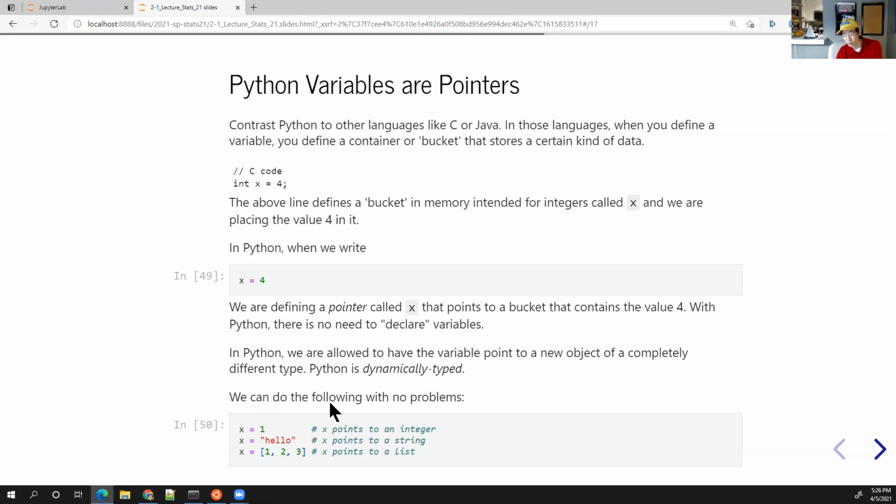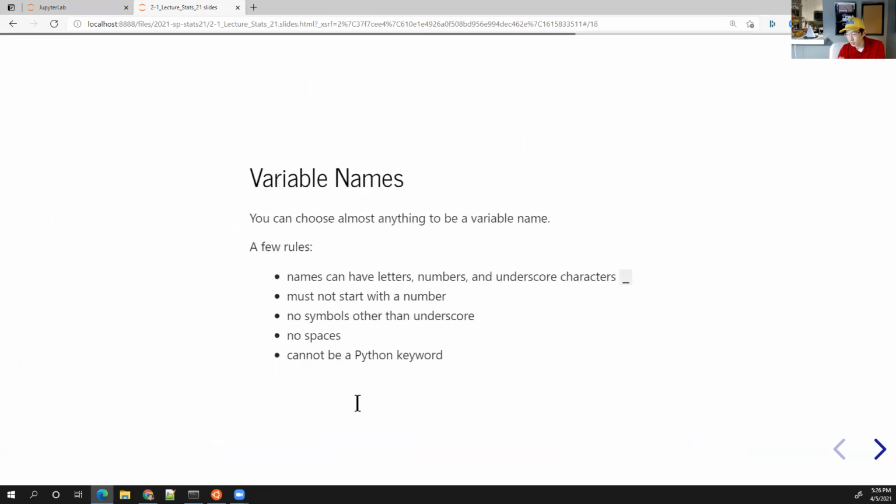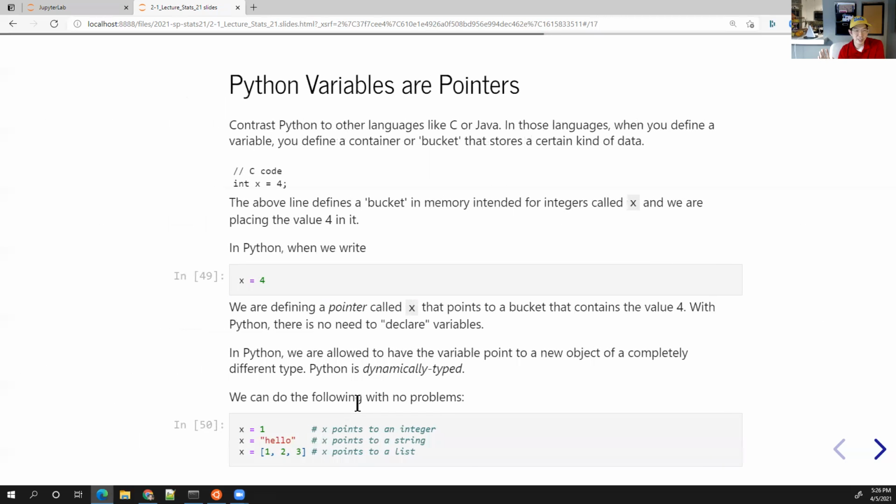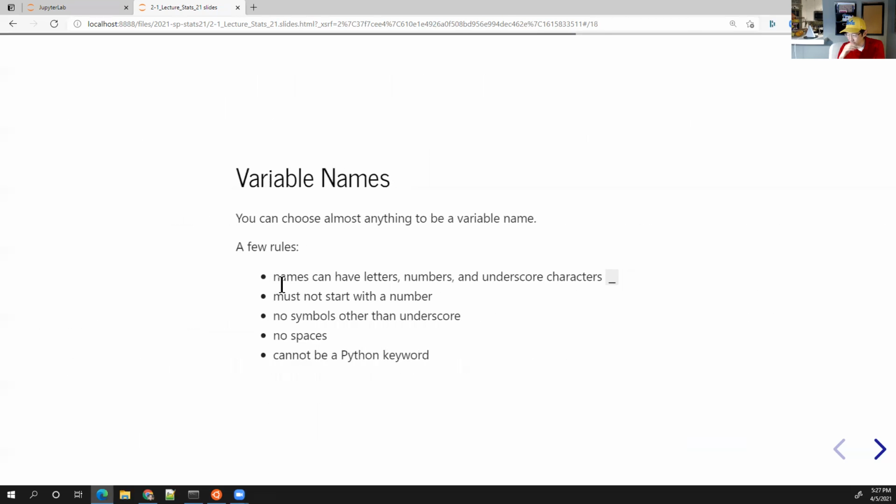And Python does its own garbage collection, where, once it realizes that nothing is pointing to a certain value, it throws that value out. There's a garbage collector that does the cleanup. You don't have to worry about it. All I'm saying is that Python makes our life easy in that we can switch types and not worry about it.